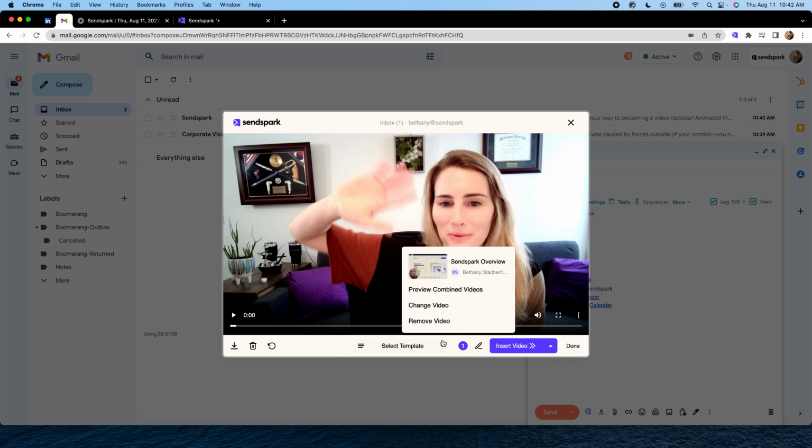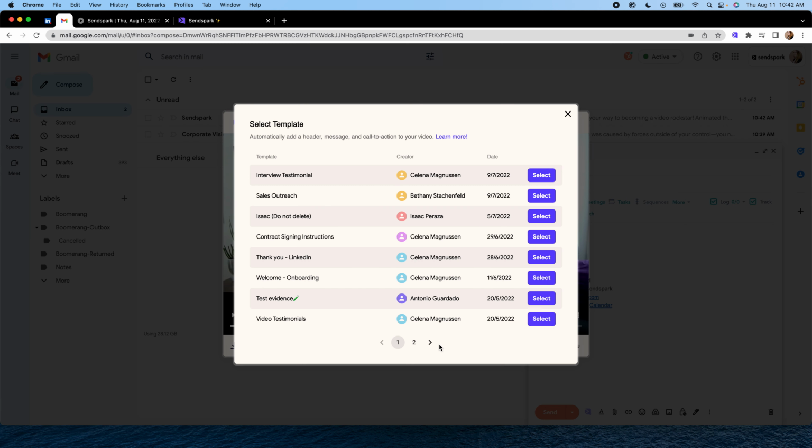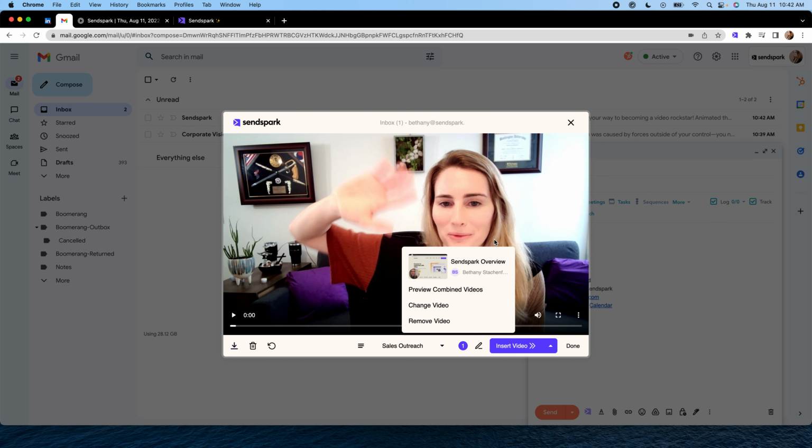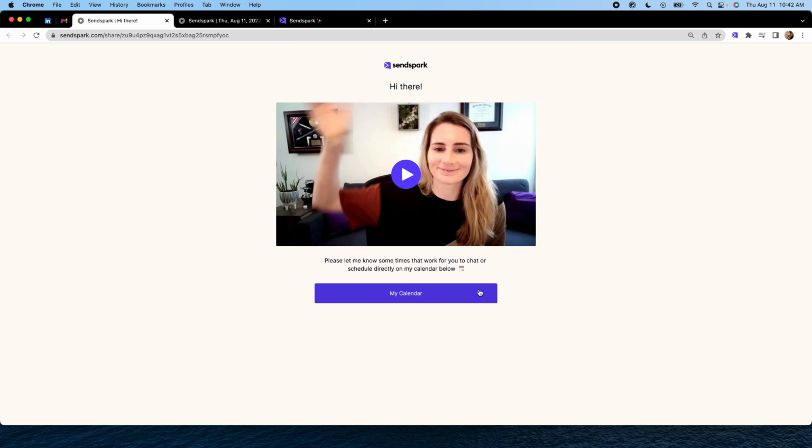Also remember that Sendspark has templates, so if you want to send some text or a call to action in addition to the video, then you can select from a template you've saved, for example, sales outreach, and then now when you preview the combined video, you see this whole page filled out. So I have a title, a message, and I'm saying book some time with me.